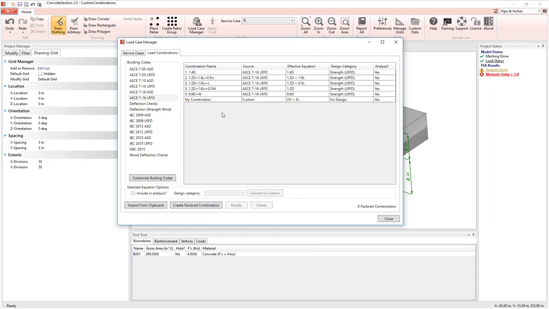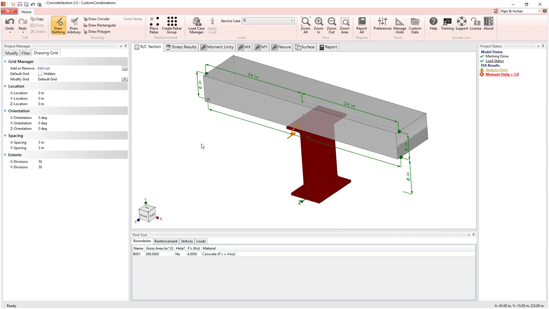And when that's done, we see under the list of combinations, our combination appears and it will show up. So all calculations from here on out will include values for this combination. So that's a quick way then to create custom combinations to be used in your analysis.